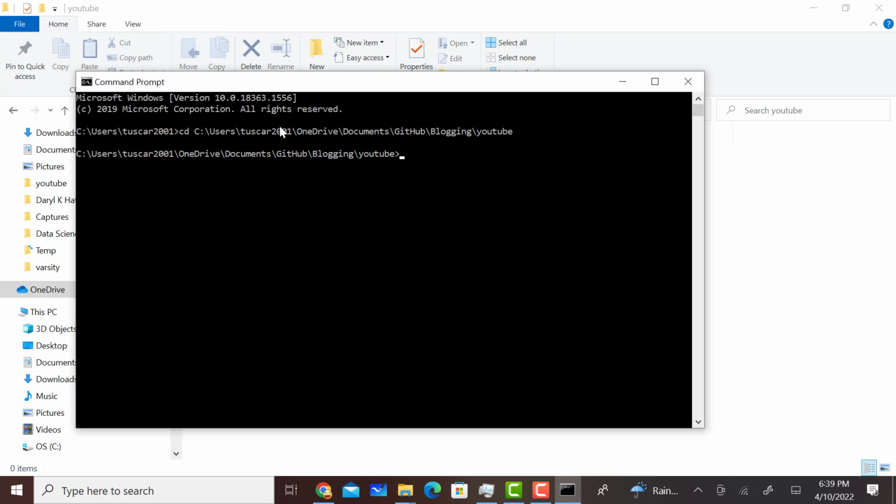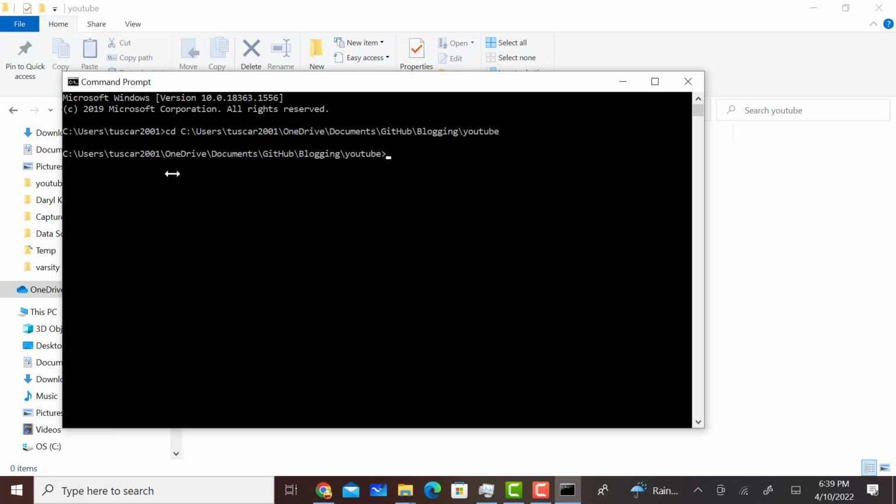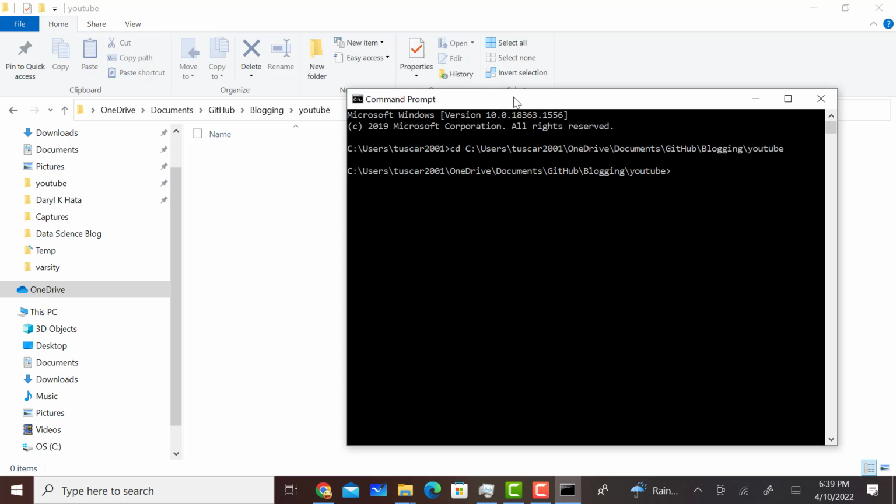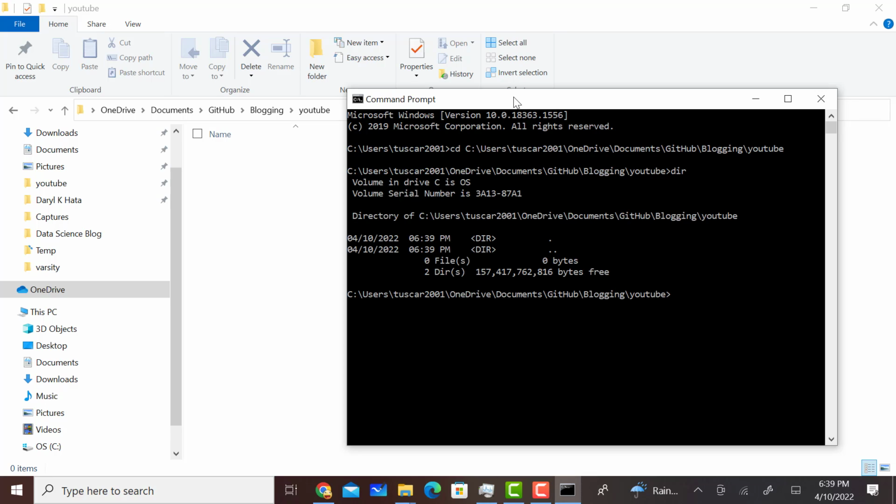In order for us to know what files are in my directory, I will have to type dir. Once I type dir, I don't see anything, and that makes sense because there is nothing in this folder in the file explorer. Now this leads me to the next command, which is mkdir, which stands for make directory.